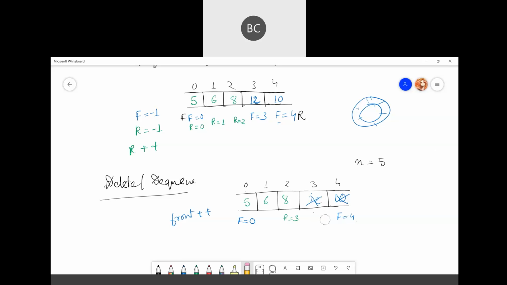Okay. Now you want to delete one more item from the front. That means here we are deleting from the front only. Now F is at 4. That is the last location. So you can reset the value of F to F0. Front plus plus. And you can delete this item.